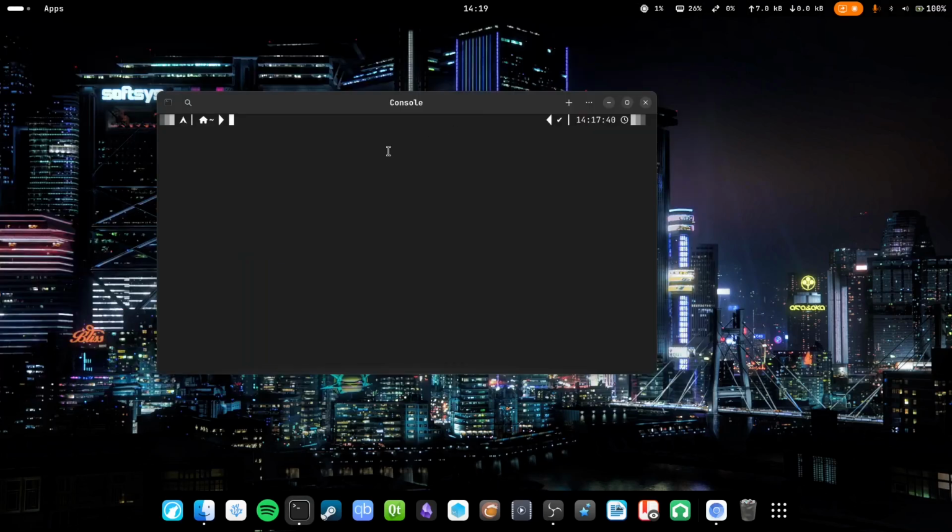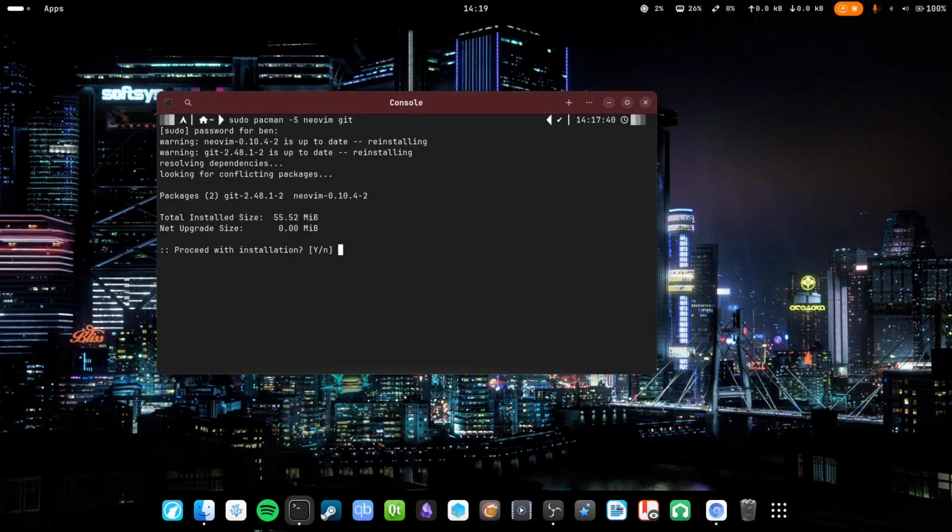So the first thing that we're going to want to do is use our package manager on our Linux system to install two packages, Neovim and Git. As you can see, I already have them installed, so I'm not going to install them, but if you don't have them installed, then go ahead and type in Y to install them.